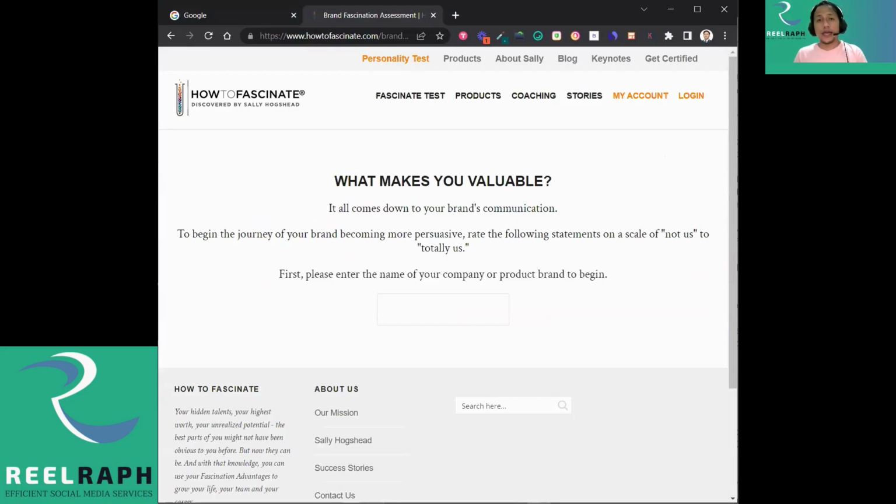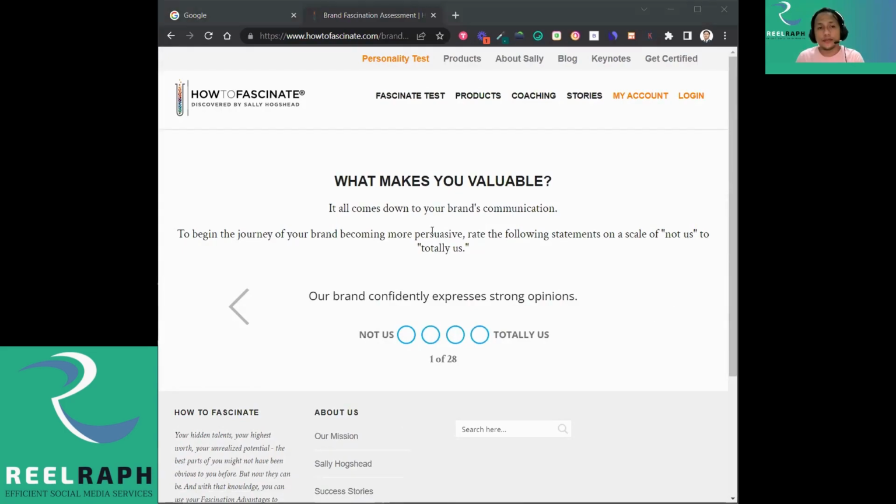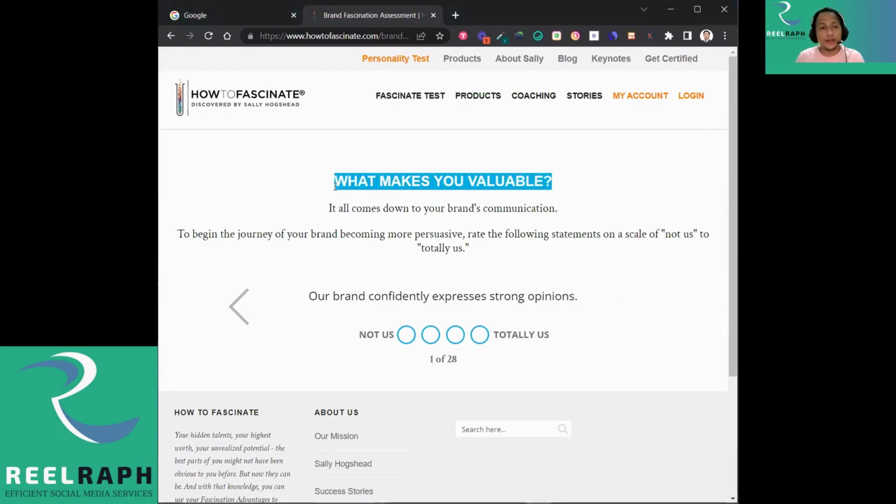And then it will ask you about your brand name or company name. As for this example, I will just write a random name. Then click on the right arrow. As you can see, it says, what makes you valuable? It all comes down to your brand's communication. To begin the journey of your brand becoming more persuasive, rate the following statements on a scale of not us to totally us.